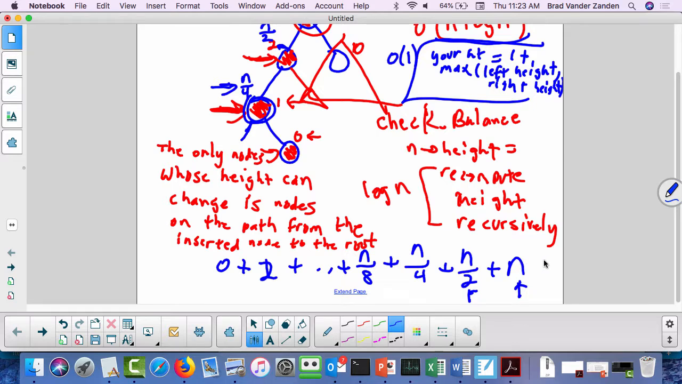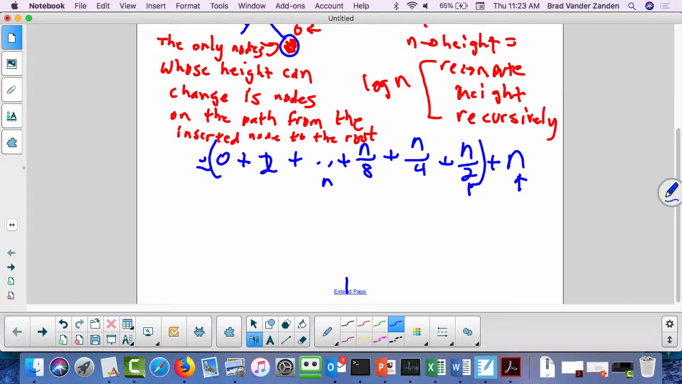And does anyone know what this sum is equal to? This is something you may well learn in 311. Nope, this one is not n times n divided by 2. It's not that bad. Well, believe it or not, the result of this is 2n minus 1.